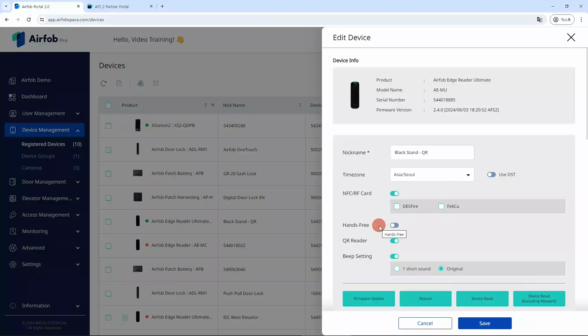The next setting is for hands-free mode. This allows people to open the door while keeping the phone in their pocket. You will want to consider carefully if you want to enable this feature or not. And if someone will be using this, you should make sure that they also have hands-free mode enabled on the Airfob Space app that they're using to open the door as well.